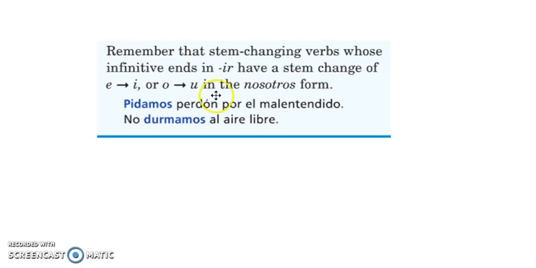So that means that you have to remember the stem changing verbs. The ones that end in IR go E to I if they're a stem change, like pedir goes to pid, and IR stem changing verbs go from O to U, like dormir goes to durm. Pidamos perdón por el malentendido. Let's ask forgiveness for the misunderstanding. No durmamos al aire libre. Let's not sleep outdoors.